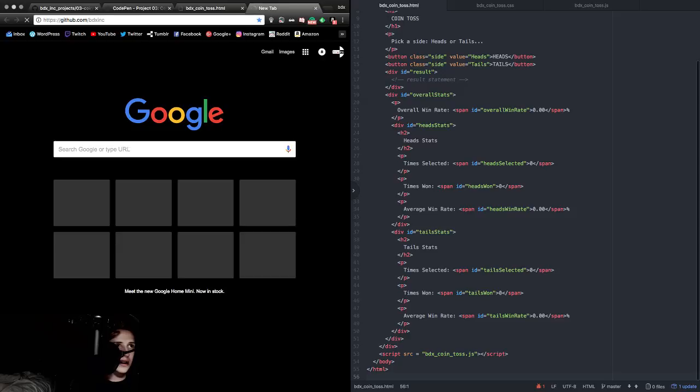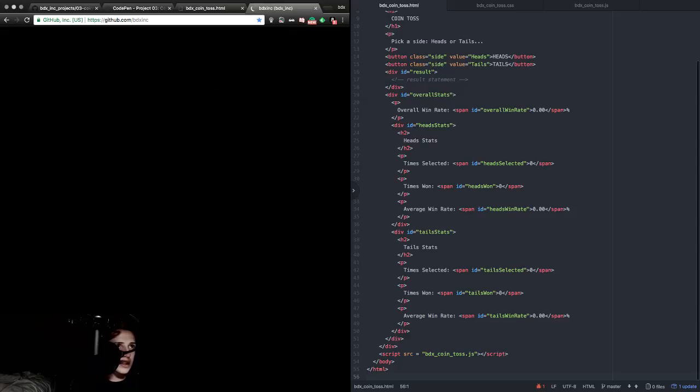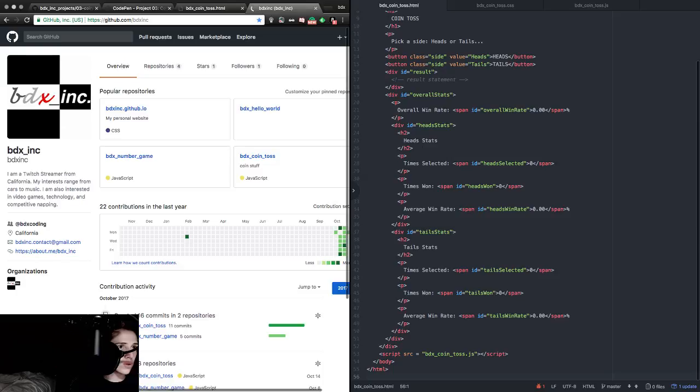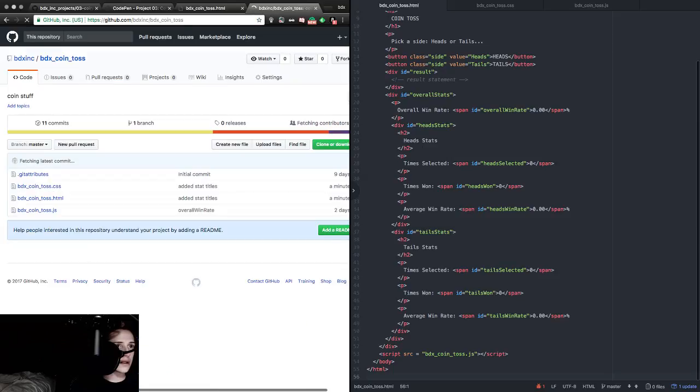Let's go ahead and check GitHub. BDX coin stuff. Look at that, a minute ago. CSS and HTML updated. Hell yeah. Let's go ahead and back out of this nightmare.